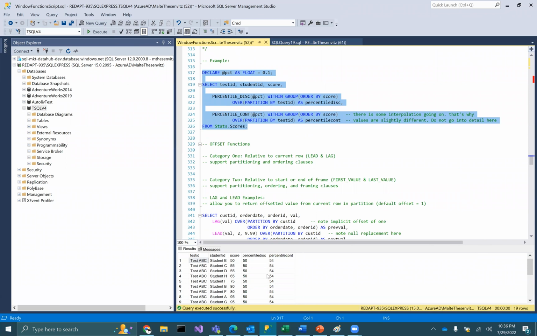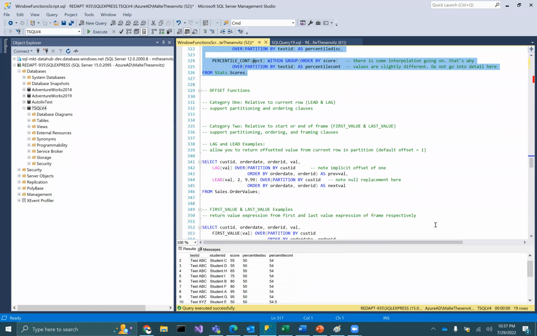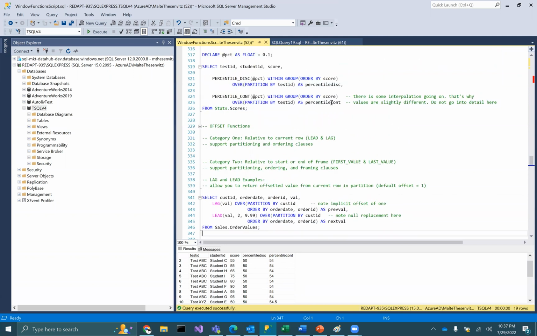the difference. As you can see, given a percentage of 0.1, what score would I have to get the percentage? And it's 50 for the discrete or 54 for the percentile continuous function. But that's just the underlying math behind it that makes it slightly different. But again, I'm sorry, I won't have the time to explain that. But yeah, those are basically the opposite of the percentile ranking functions, if that makes sense.